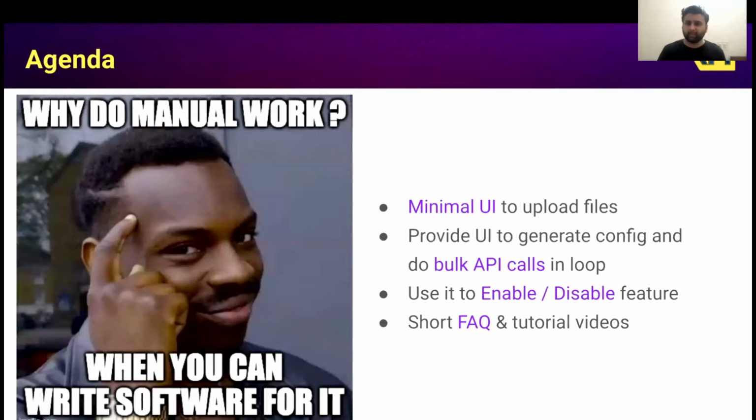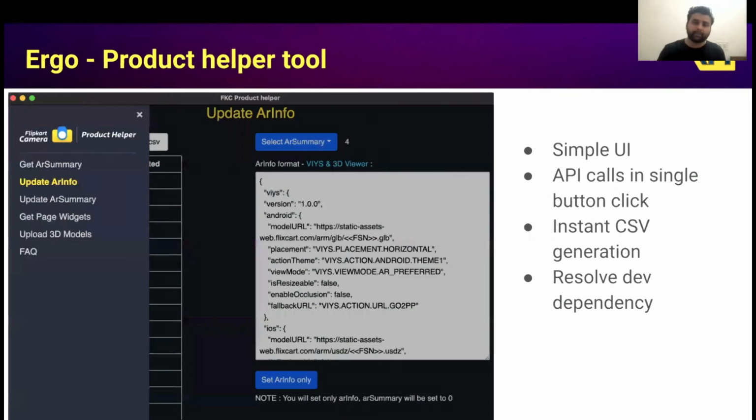But if you really think about it, we don't have to depend on developers. When you have a small tool with minimal UI, you can have a UI to drag and drop a file to upload, and buttons that, when you click on them, make multiple API calls to update the catalog. Why does it have to be developer dependent? That's where I got an idea and tried to build a tool out of it.